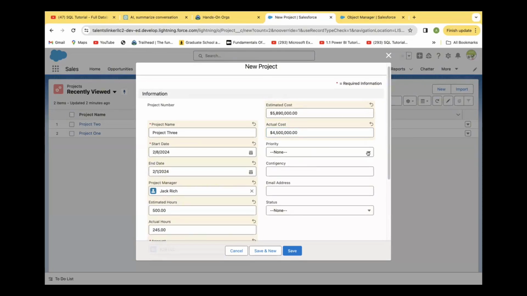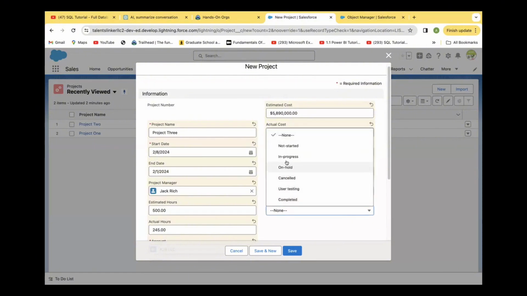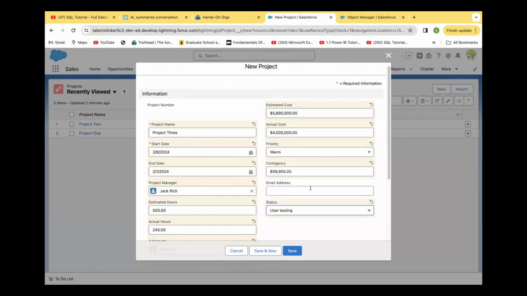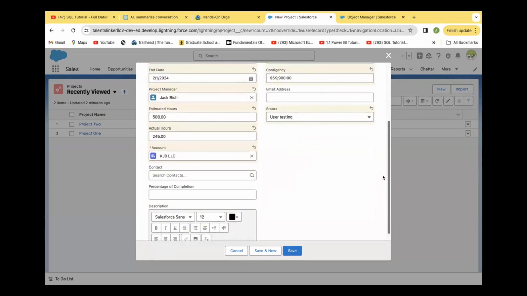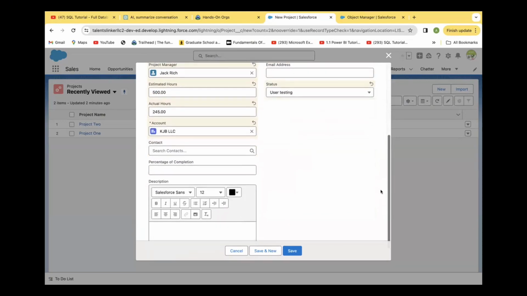Then priority, let's say, is 1. Anyway, contingency, if I like, I can say contingency should not be much. Then email address, I don't need that one for now. I say users testing. Any other ones? Nothing. Everything is okay.